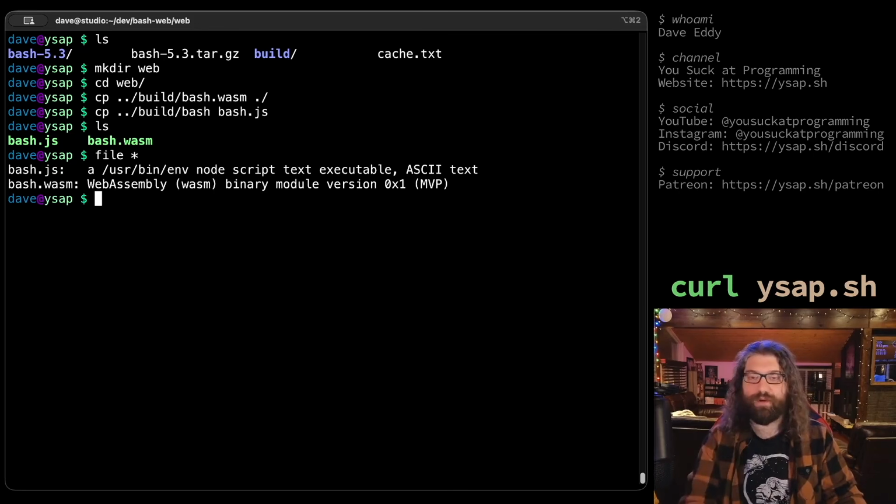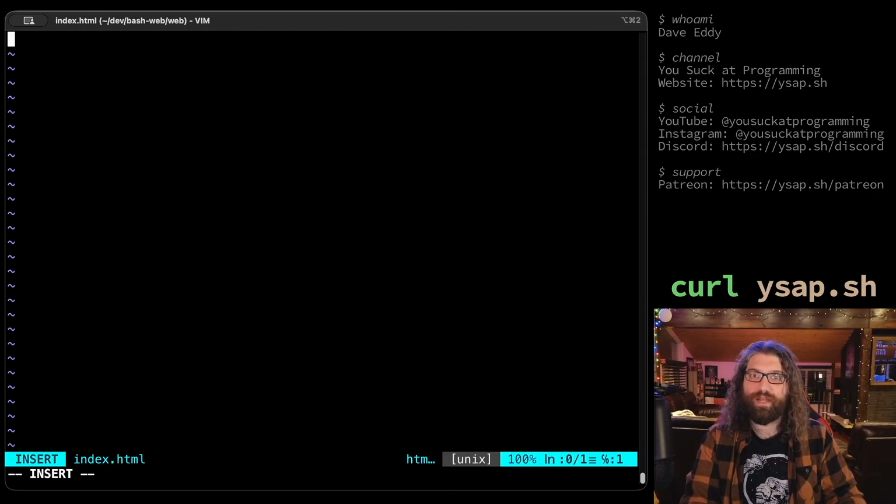Here we go. Let's make index.html. We're going to make a super simple HTML file here. If you've never made an HTML file, buckle up. They're super boring. I have this just committed to memory because I've done it so many times.